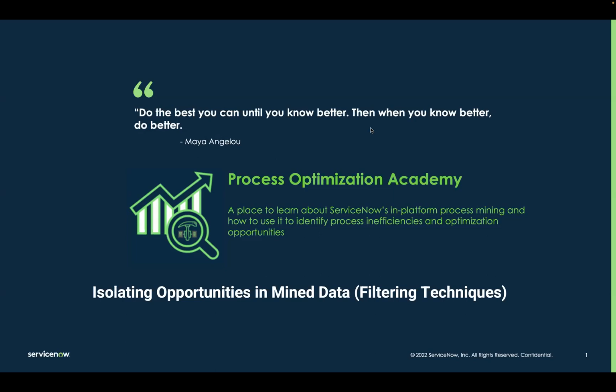Now, for today's session, we're going to focus on different ways to isolate or filter mine data to identify potential opportunities. There's a ton of flexibility within the analyst workbench itself to do some ad hoc questioning, and some of the capabilities might not be jumping off the screen for those of you that are new to the analyst workbench. So we wanted to cover those today.